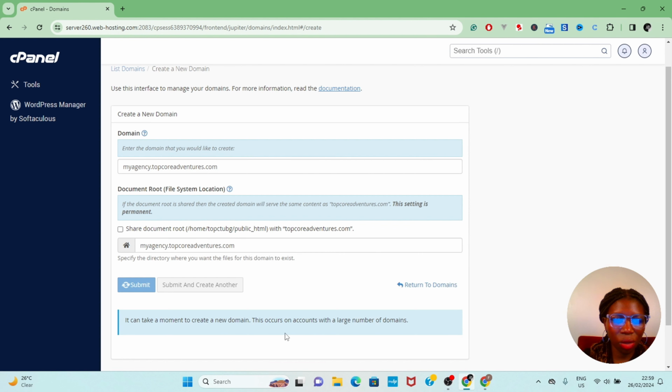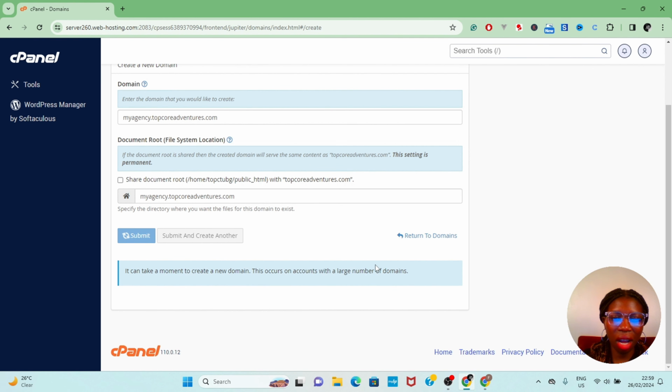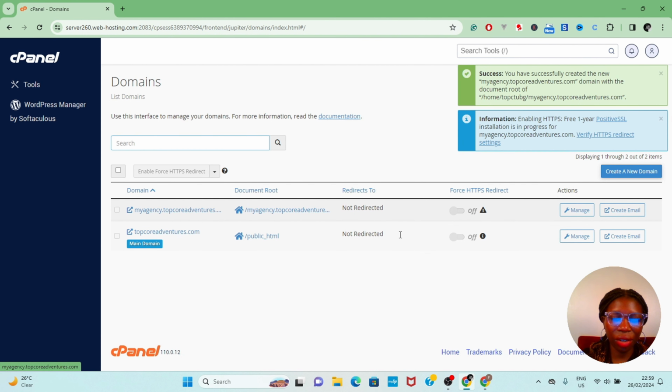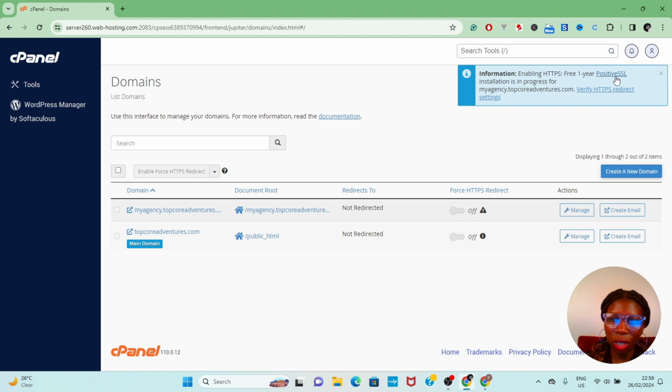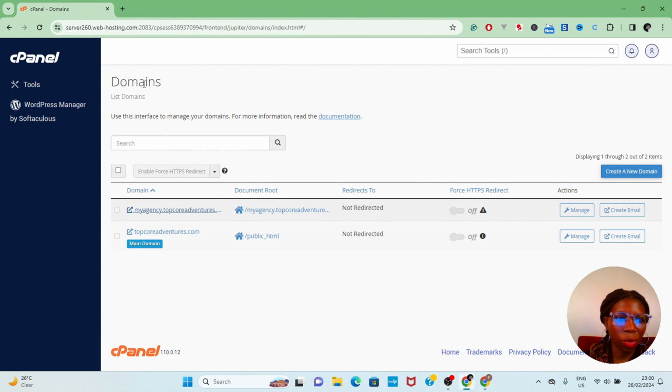So it can take moments to create a new domain, especially if you have a large number of domains on your account. Now that I have my subdomain created, what I'm going to do is I'm going to click on Manage. So you can see that it's also installing a free SSL certificate. So after creating our subdomain, we're going to go to WordPress Manager by Softaculous.